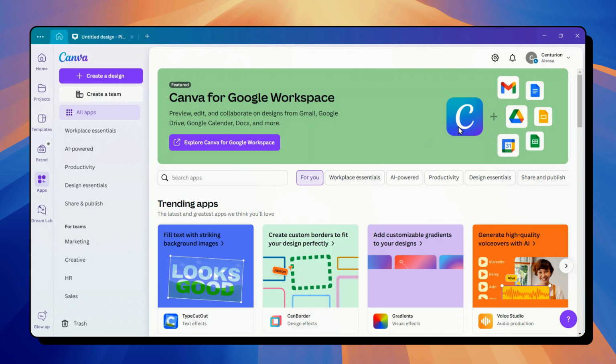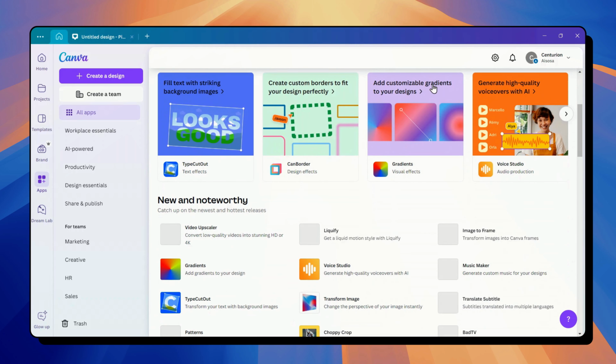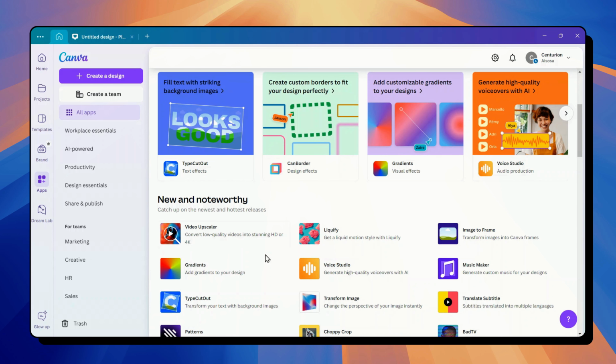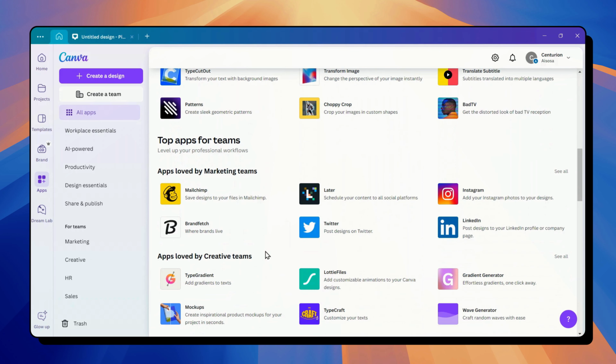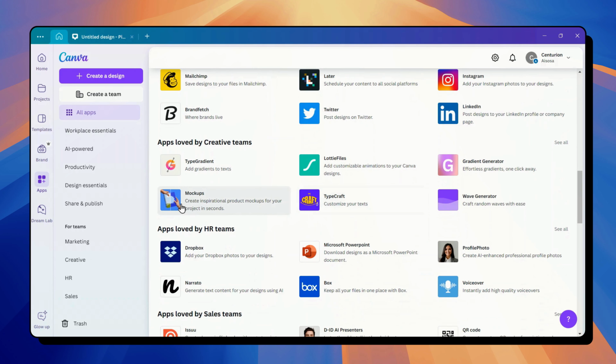That way you're able to bring your designs and docs into this. And then these are some of the trending apps. Like there's Voice Studio. You can create a voice from text. So you see some of them new and noteworthy. There are so many apps, I mean it. There's Brand Fresh, there's Twitter. And mockups. So mockups is basically, I'll just explain some of the ones I like.